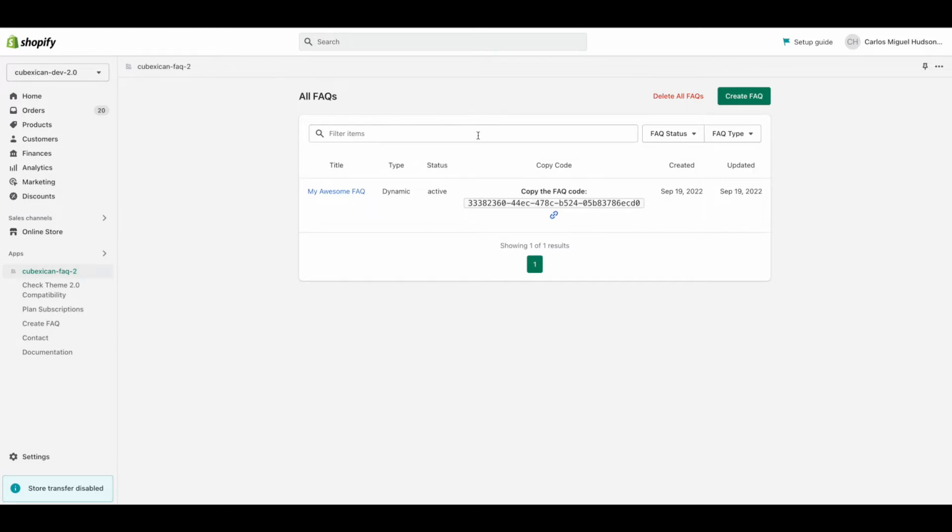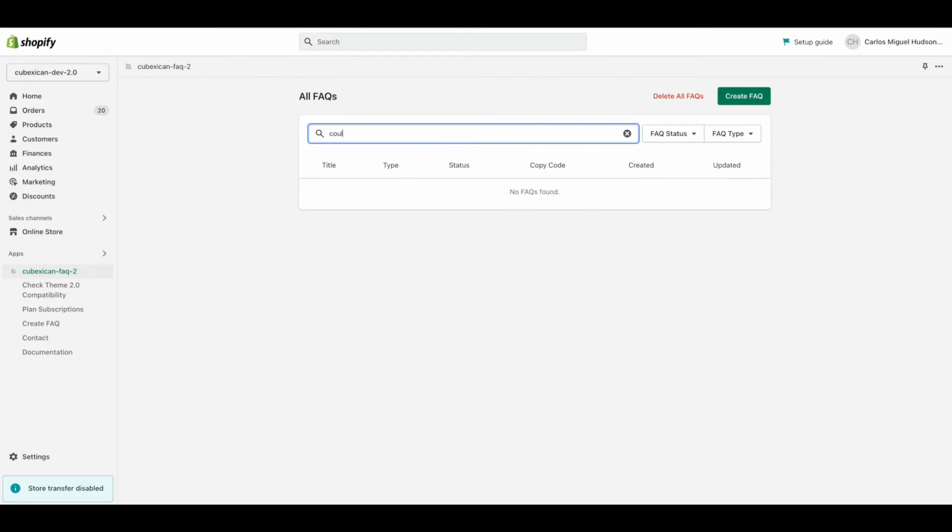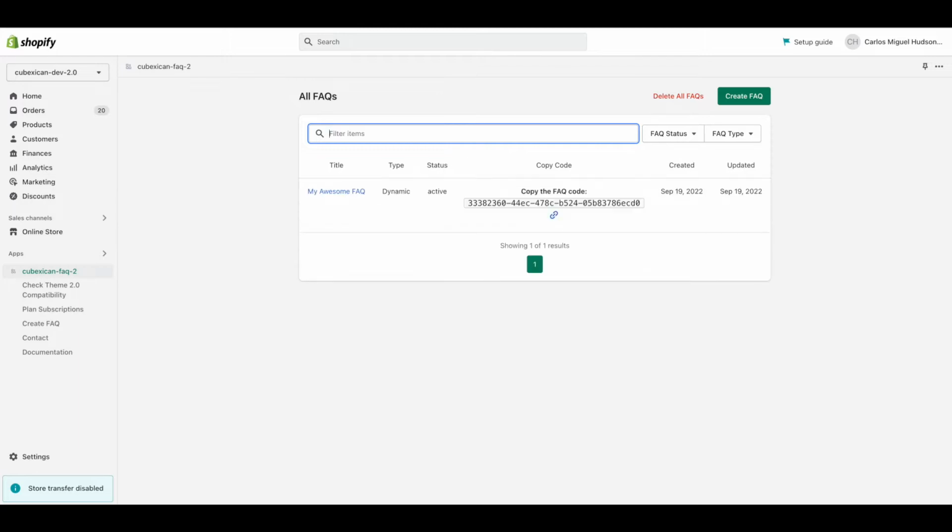We can also do some filtering here. I can show you too. For example, awesome, my awesome, it will be filtering by the name here. But for example, if you put a name that doesn't appear, like for example, cool, there is not an FAQ created with the word cool. So of course there are not any matches, but if we delete it in the search bar, you will be coming back to all the listing FAQs that you have available.